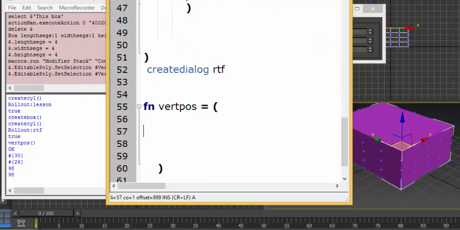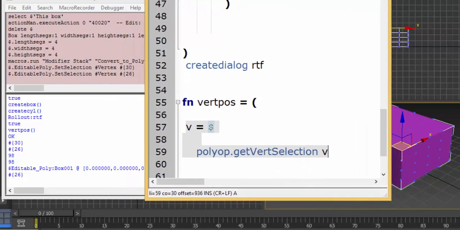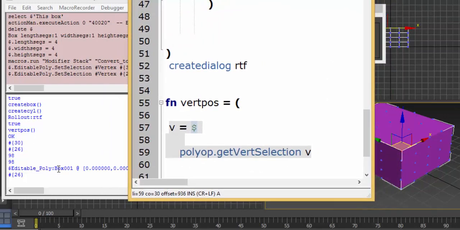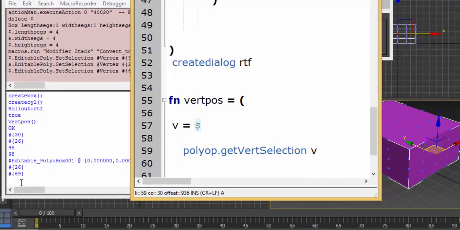I can put dollar. So I can put v is equal to dollar, and then still I access the same thing, which means v is the selected vertex. Okay, so I'll have to evaluate both of these. Shift enter, and you can see it is evaluating that the editable poly item that is selected is this. Okay, and then the vertex that is selected, that is vertex number 26, or even bit array vertex number 69.